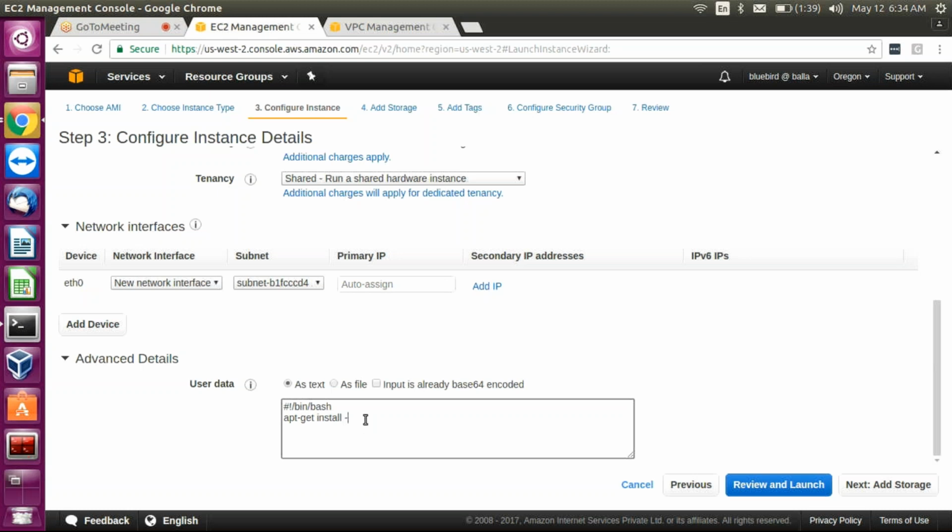apt-get is a repository for Ubuntu. So first of all, I'll update, then apt-get install -y vim, and apt-get install -y apache2, which is the package name. This is my simple script. You can write a script however you want, depending on your requirement, or you can choose your script file from here so that it will take the script file and run it.